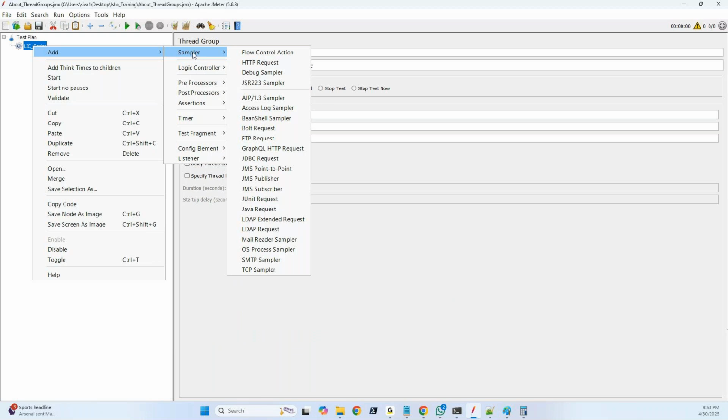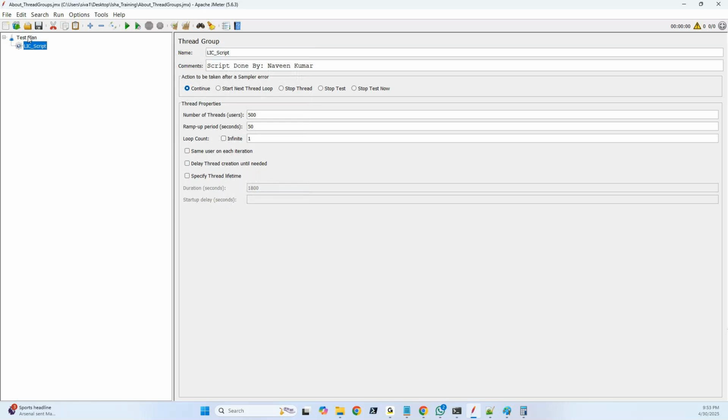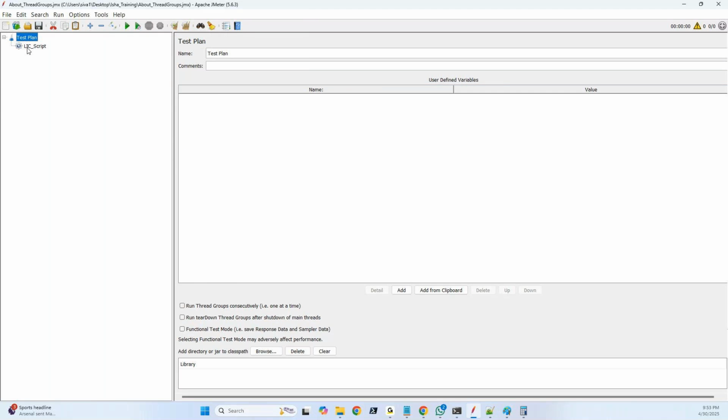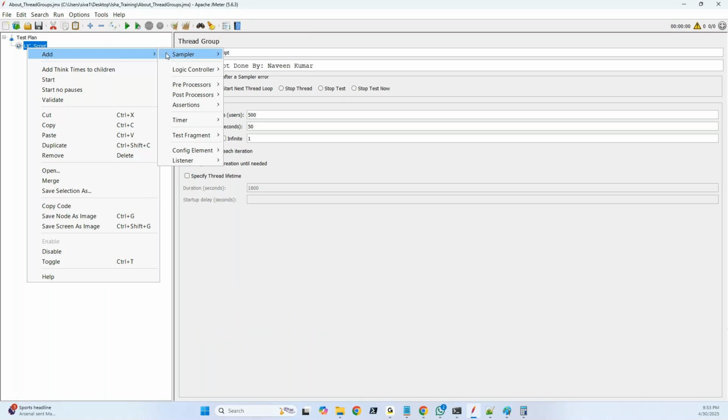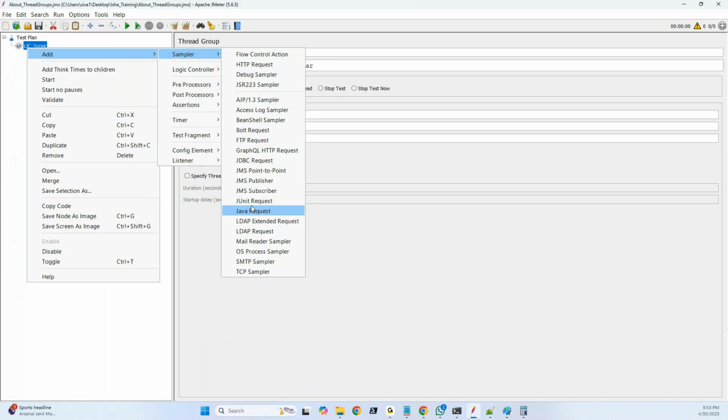This time there is no thread group option, because you can add thread groups only under the test plan. You cannot add a thread group under a thread group, so that's why the option is not there. Okay, these are the samplers.